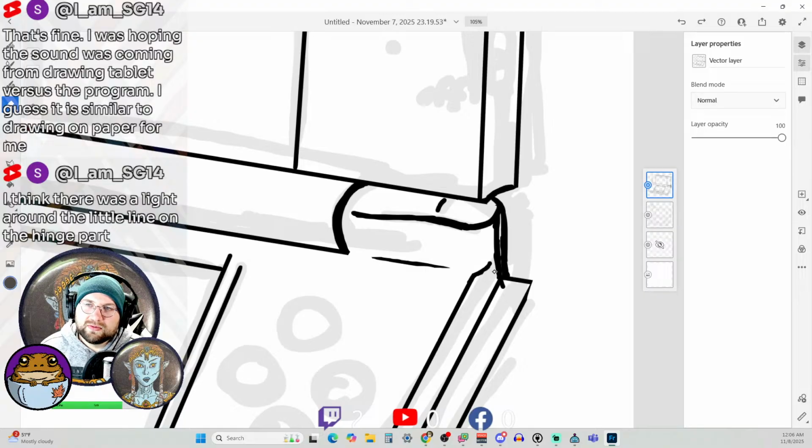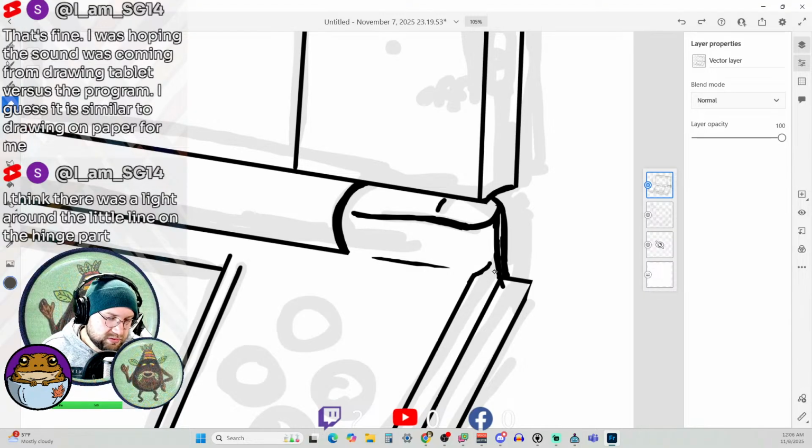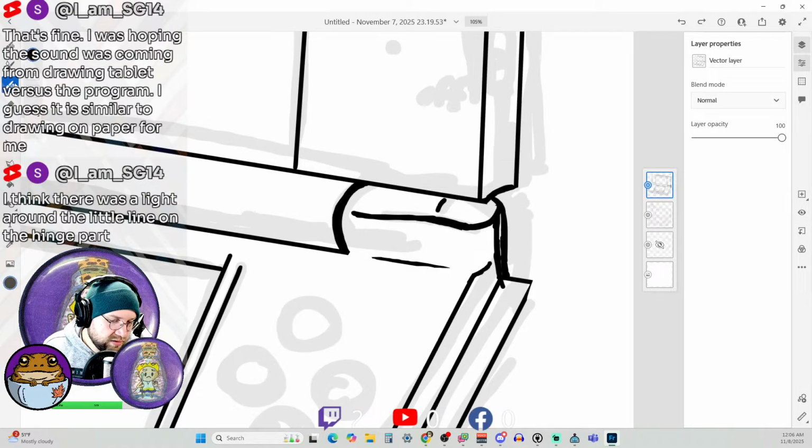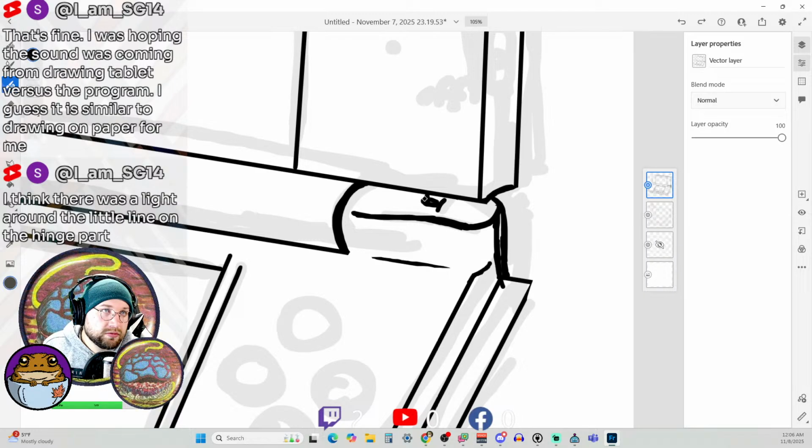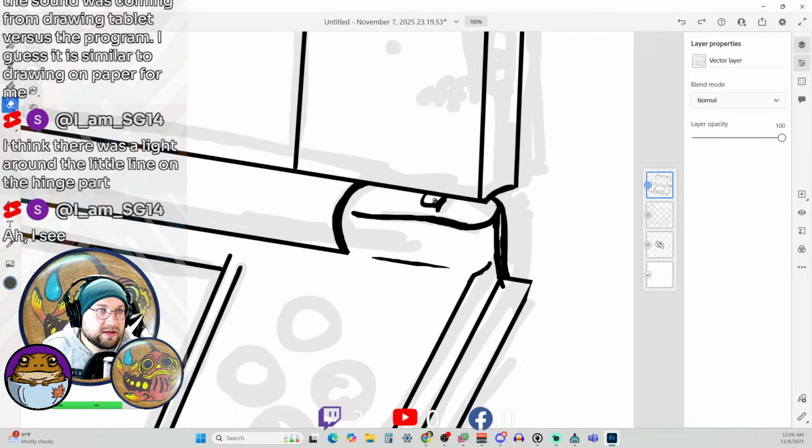I think there was a light around the little line on the hinge part. Oh, there was, but the way we have the system open right now, that light is, let me show you, like right here. Like that's where the light is. The way we have it propped up a little bit. It's not bad. Like we can light that up green, if we want to.